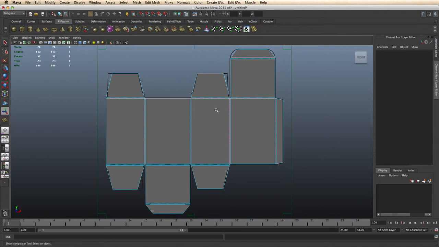Okay, in the next lesson, we will go over adding some edge loops to create a smooth subdivision surface. And we will work on setting up an image plane.